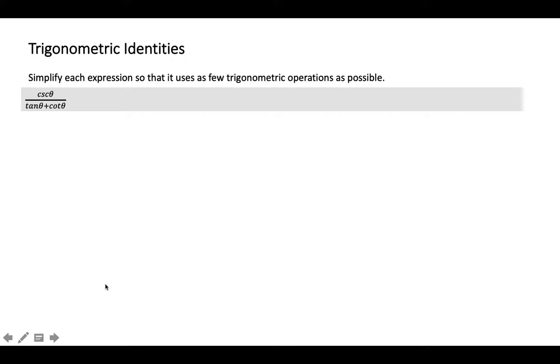Now, perhaps your first instinct might be to change this cotan theta to 1 over tan theta. Now, I wouldn't do that for some reason. I'm not saying that you're wrong. I just wouldn't do that. I'm going to take a different path.